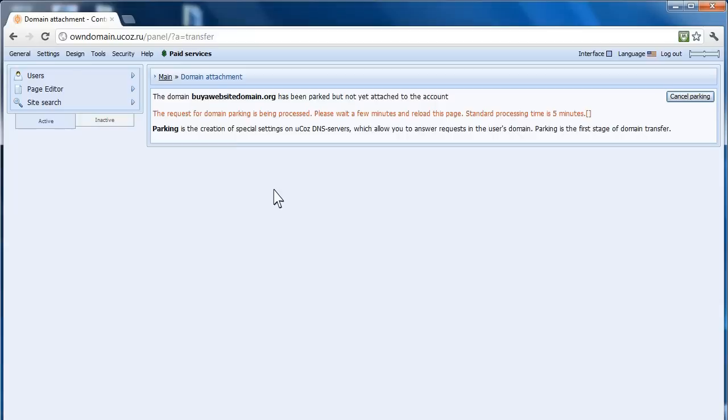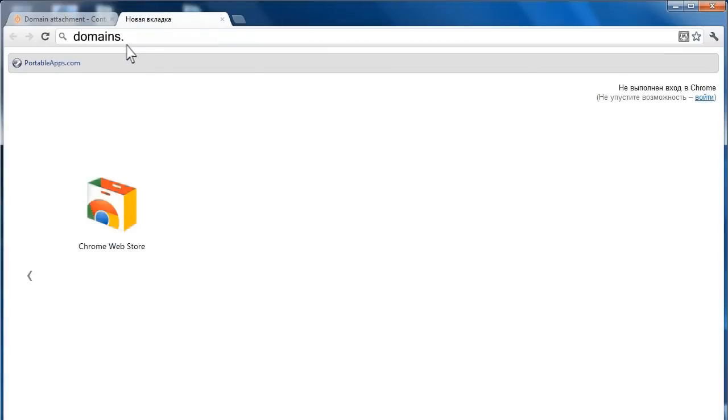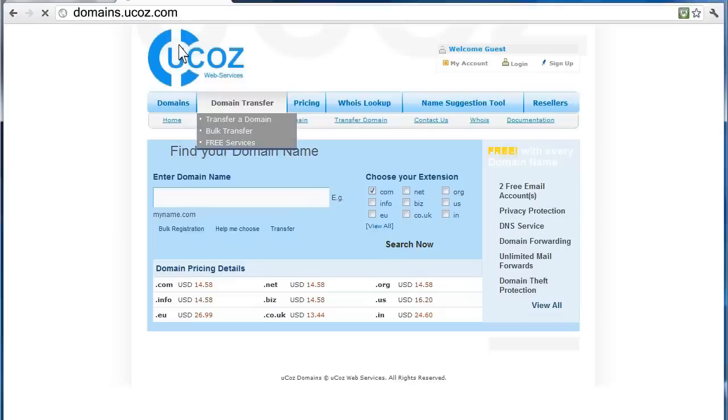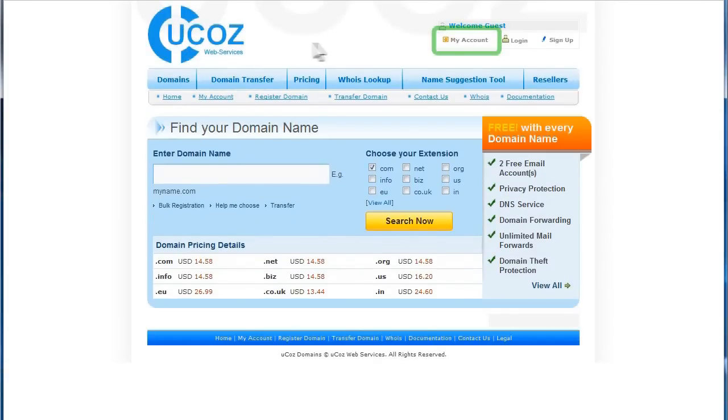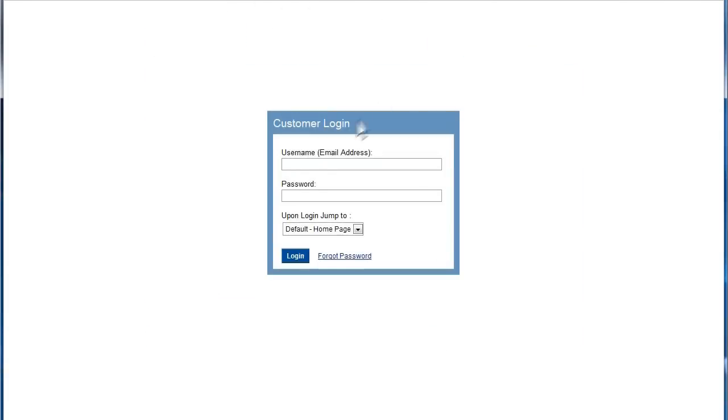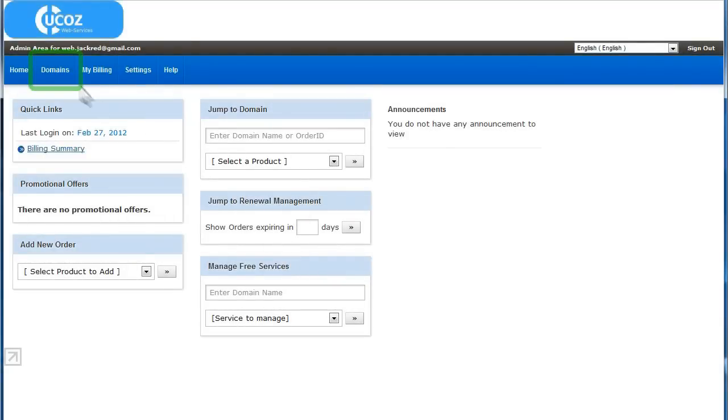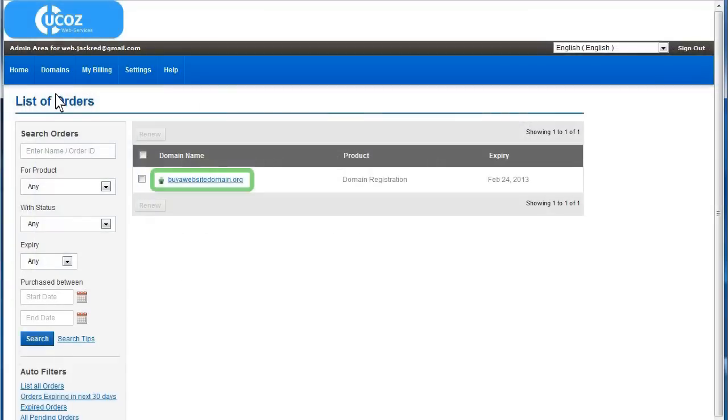the page. If you purchased a domain through our site, open a new tab and visit domains.ucas.com and go to My Account in the top right. Enter your username and password you created when purchasing your domain and log in. In the Domains drop-down menu, select List All Orders. Click on your domain name.